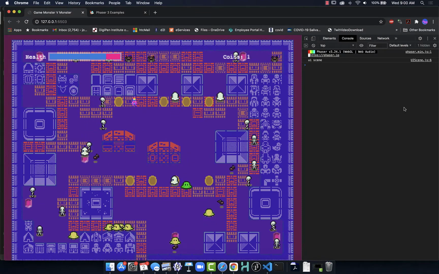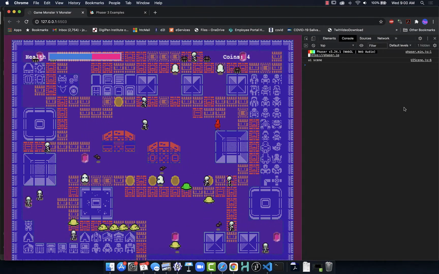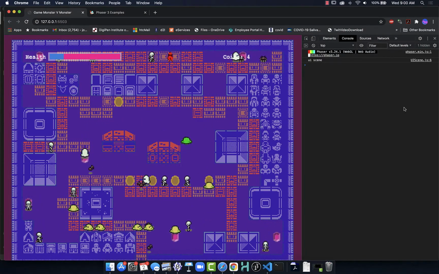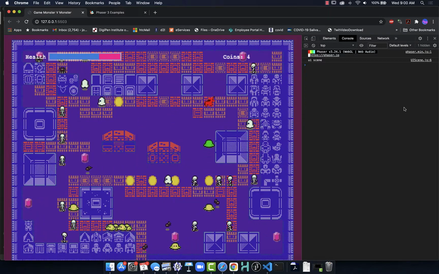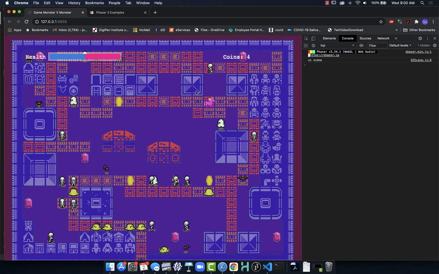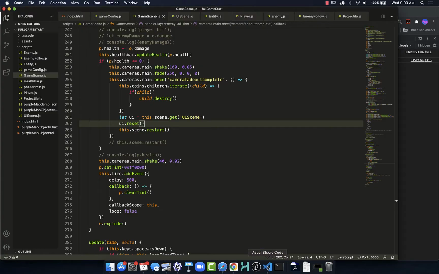So now let's try our game over here. Collect, collect, collect. We got some coins. Now let's try to, there. And coins are back to 0. Perfect. So the coins are resetting. So we're in good shape there. Now comes the health bar.